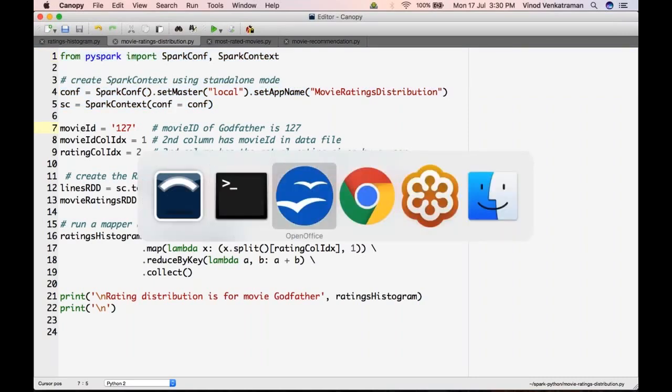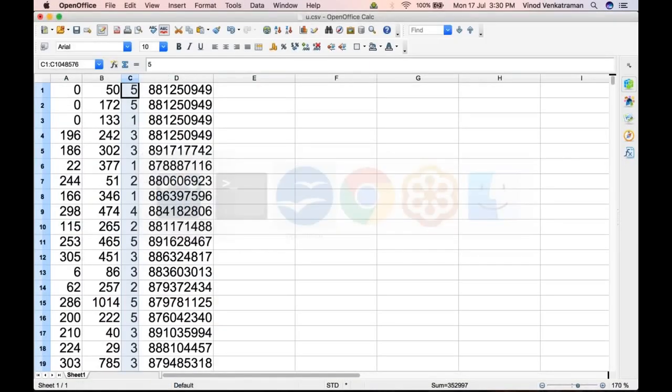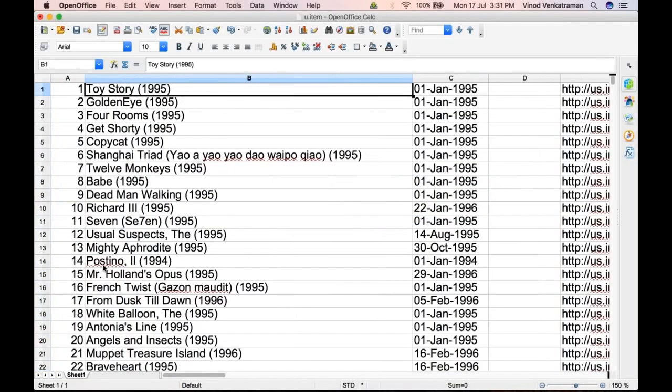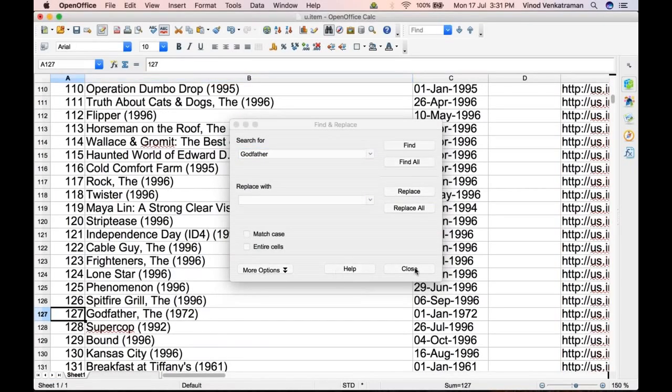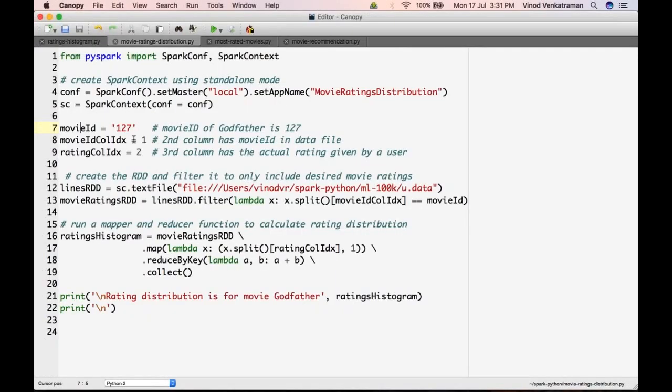From our data set, we know that if we search for Godfather, the movie ID is 127. So essentially, what I've done is I'm trying to find how the ratings of the Godfather movie are distributed. The movie ID is 127, and I know that in my data, the movie ID column is the second column, and the ratings column is the third column, right? So again, I am reading the same file and creating a lines RDD from it.